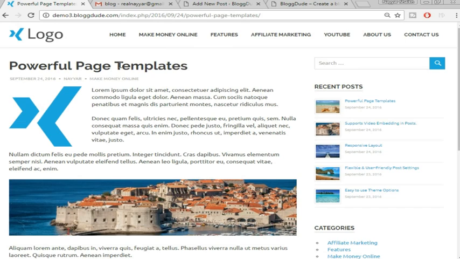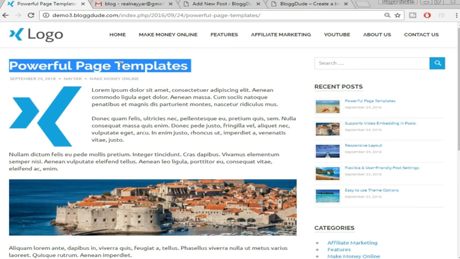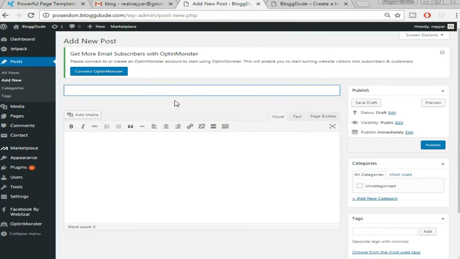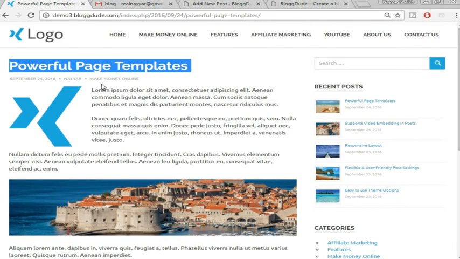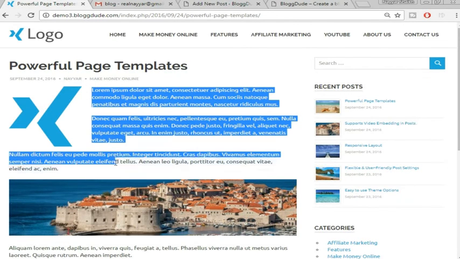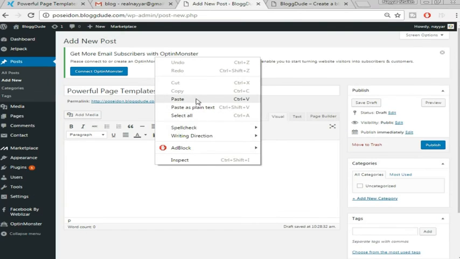So the title is Powerful Page Template. I'm just copying and pasting this. You can put in a title that befits your content, that is good for your content. Then what we do is click on toolbar toggle. It gives us more options. Now let's copy this text because I don't want to type everything and waste your time.